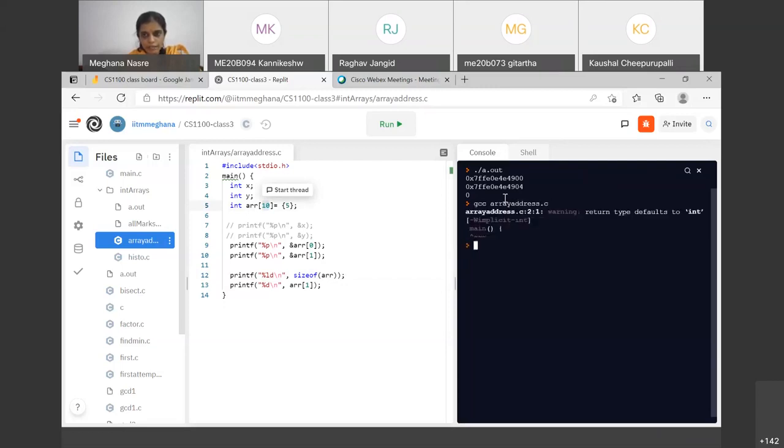This 40 is just because the size of integer happens to be 4 here and there are 10 elements in the array. Therefore, the size of this array is 40. So there are 40 bytes given to this array, and these 40 bytes are in contiguous locations. The first 4 bytes are given for the first element and the next 4 for the second, and so on. So this is what I wanted to illustrate.